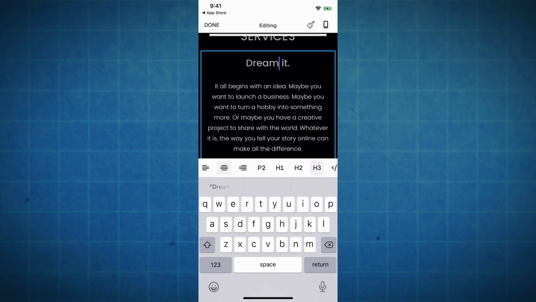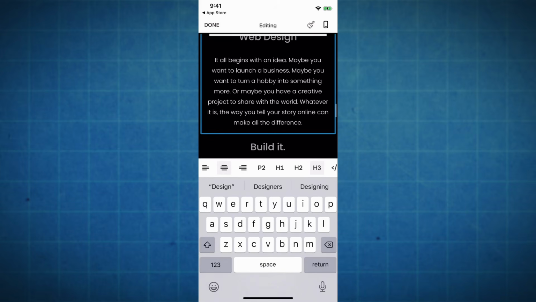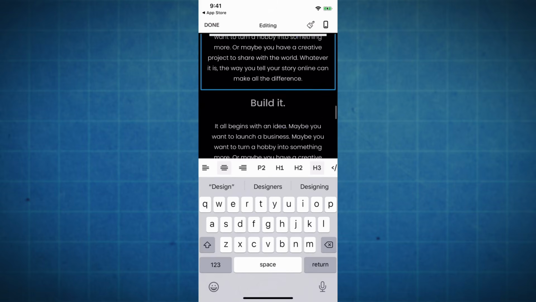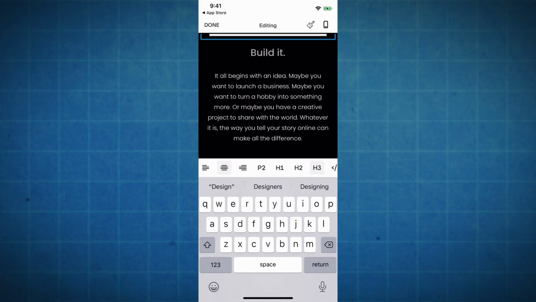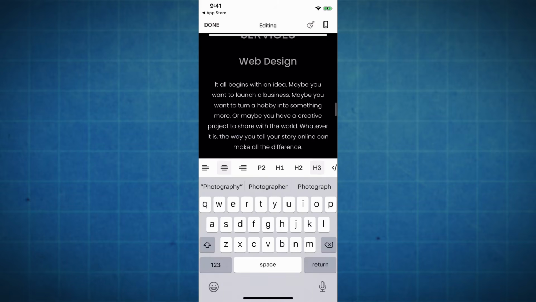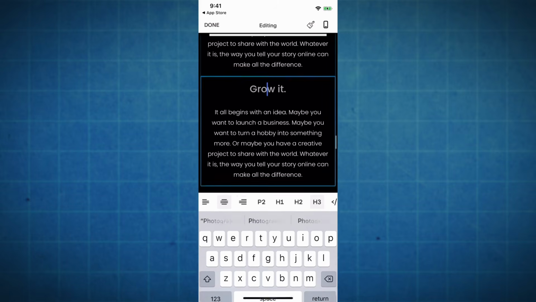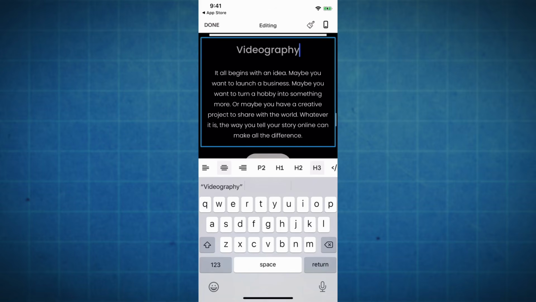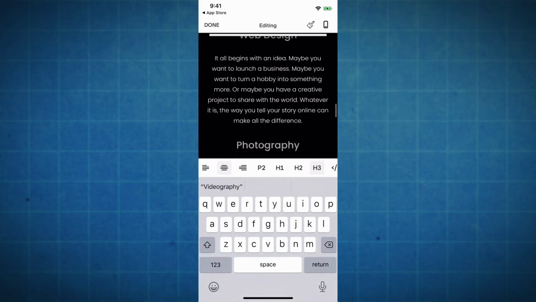So I'll just change that Dream It text to say something like web design. And then I would want to write a bunch of stuff about web design in here, which I'm not going to bore you with writing a description here. You get the idea on how to change text. I'll change this one to, let's say, photography. And then I'm also going to change this one to videography. There we go.